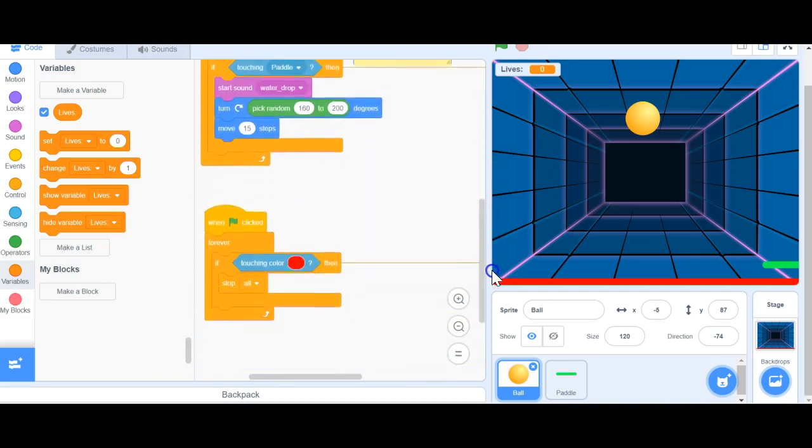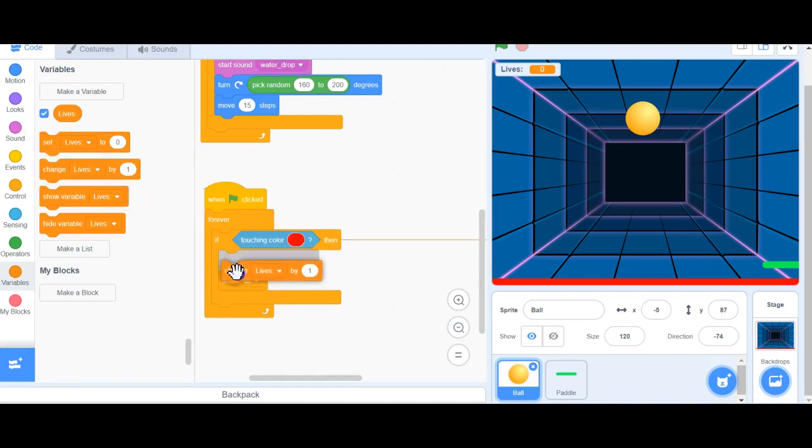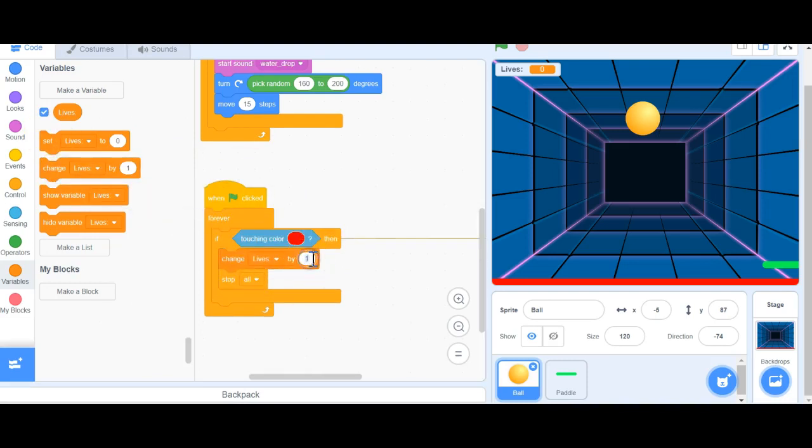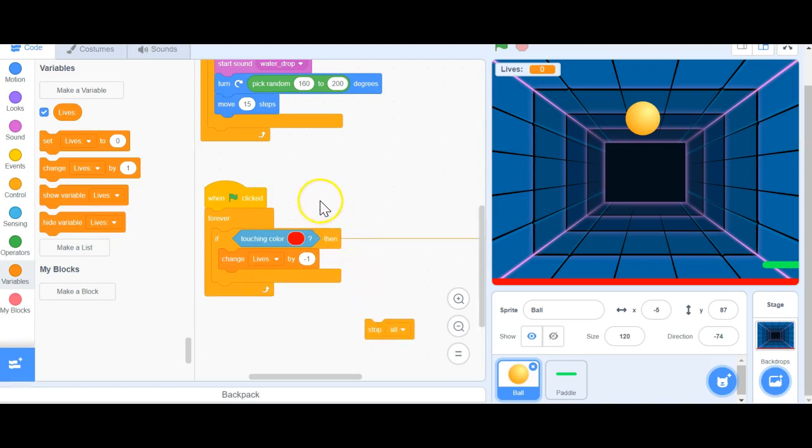All right. Next, I wanted to take away a life when it touches this red line on the bottom. So that code is down here. So if touching color red, then I want to change the variable lives by -1. I wanted to take away 1 life. And I'm going to remove the stop all code for right now.